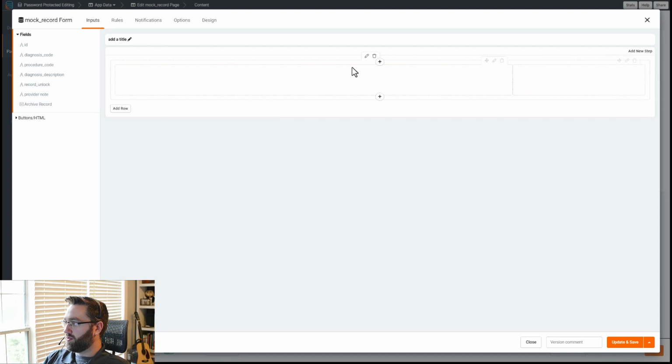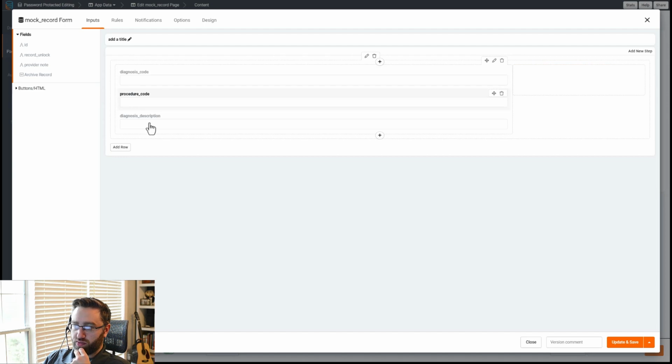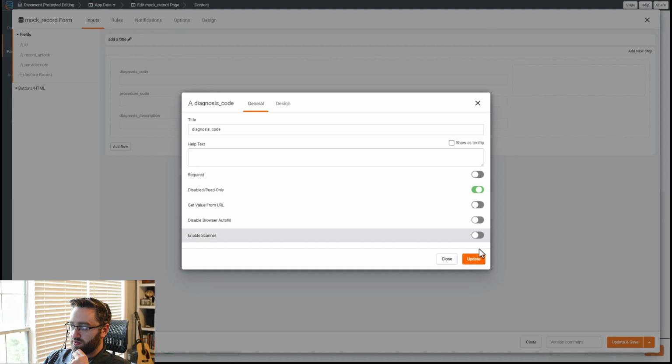where we kind of have a 2-column layout. On the left, we're going to have all of our diagnosis code, procedure code, and diagnosis description fields. These I'm going to set to read only so that I cannot make changes to these.